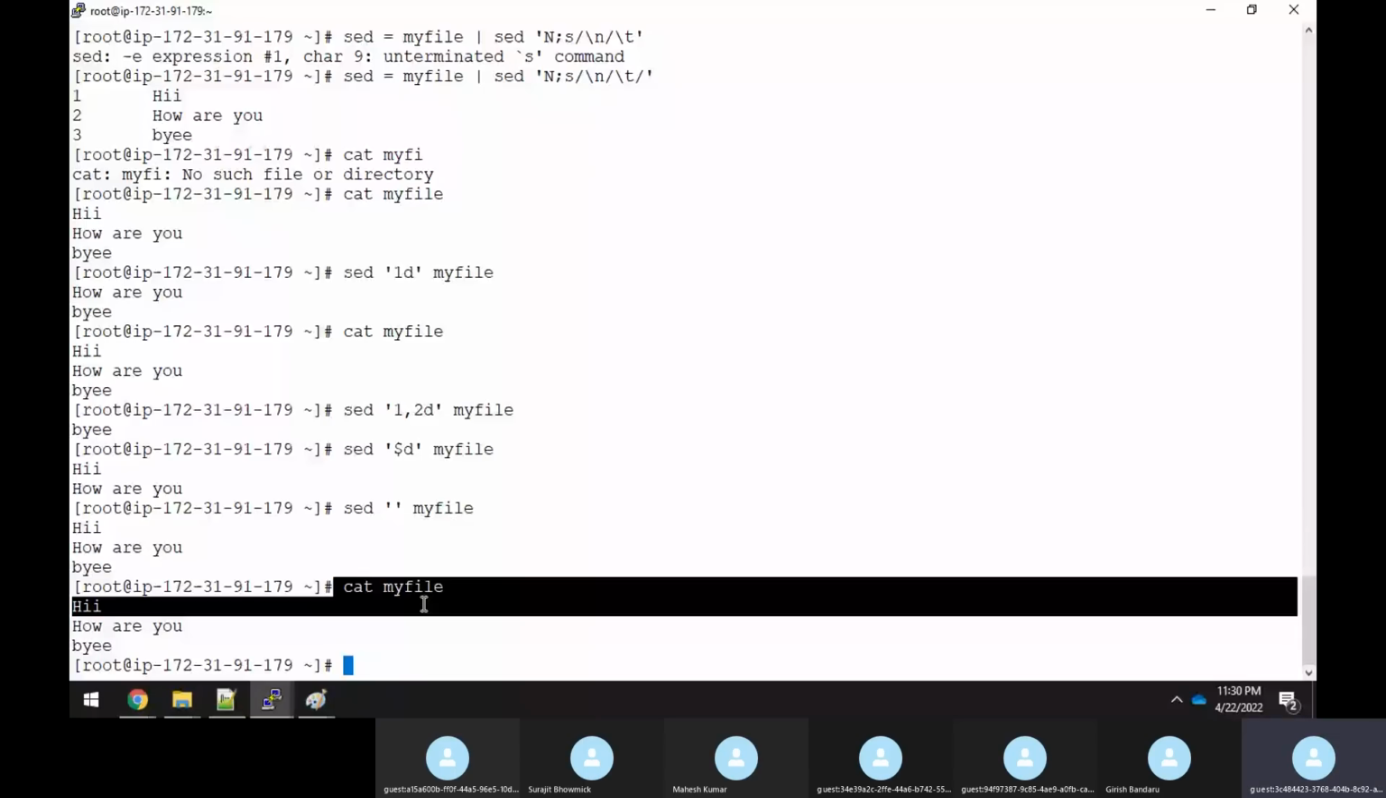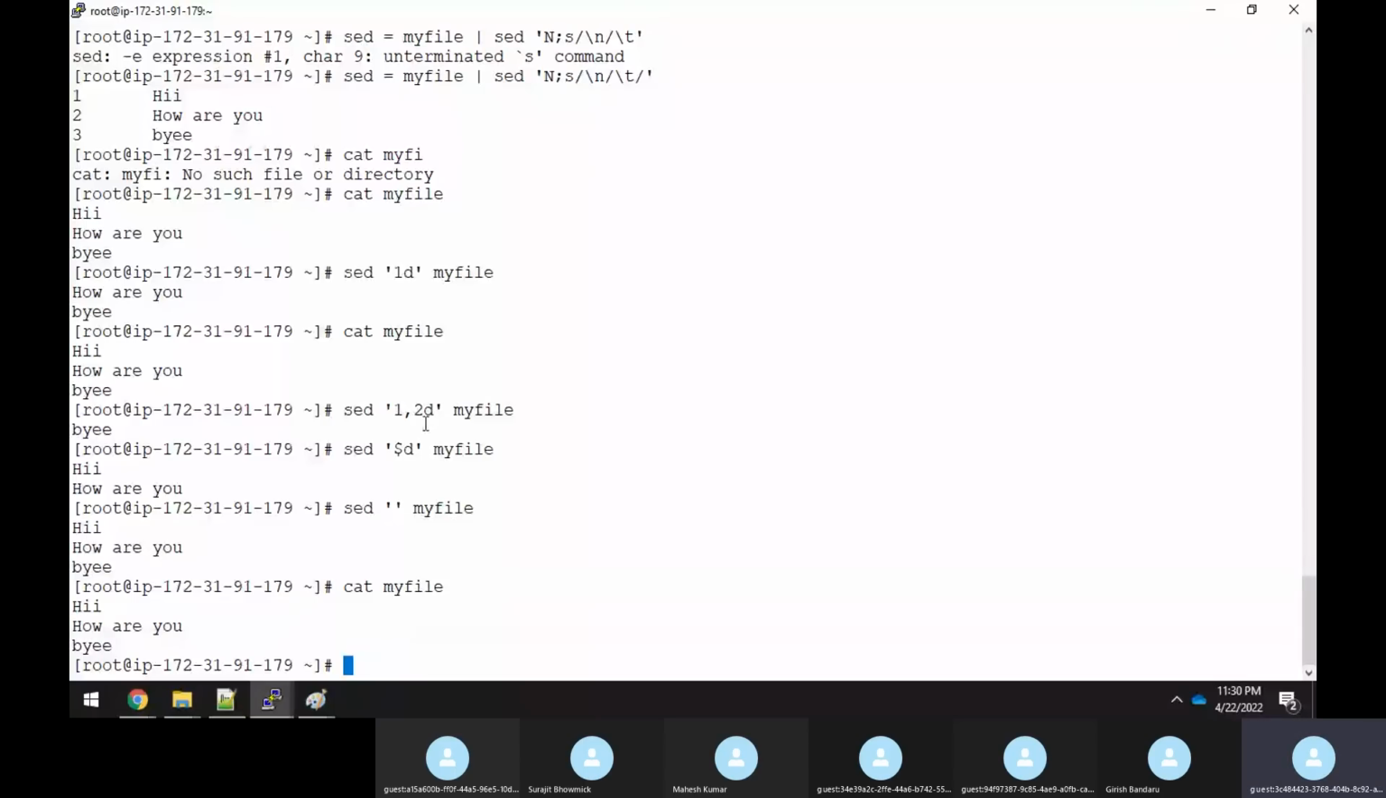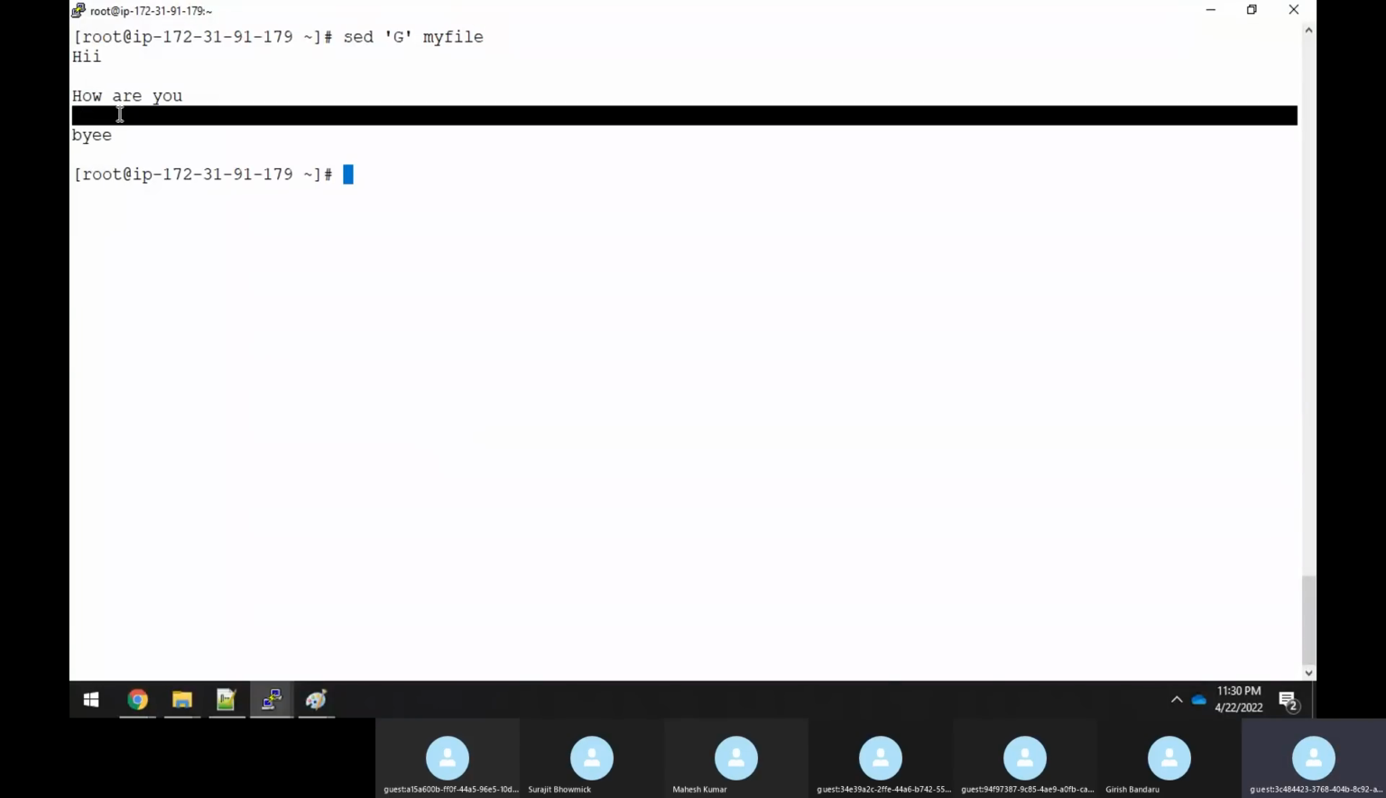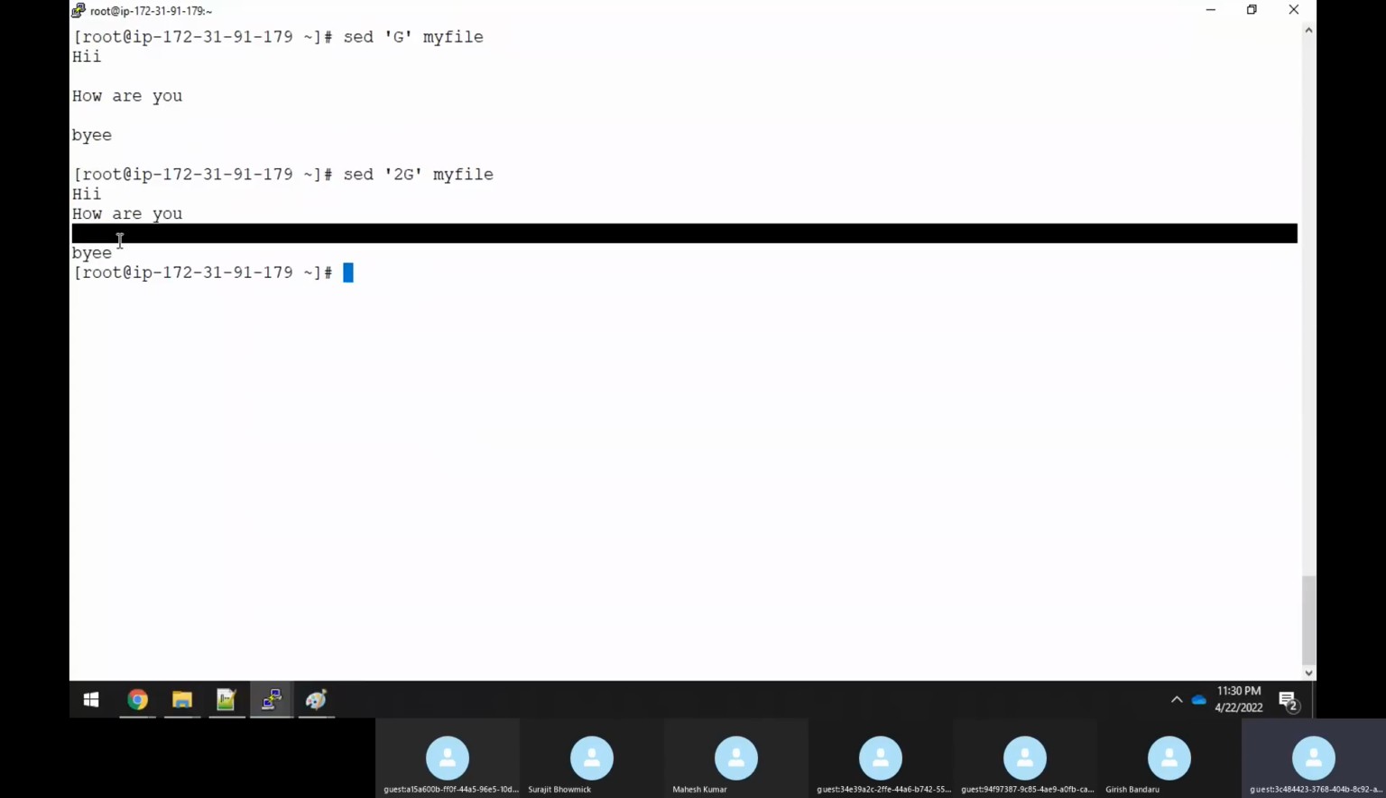So d means deleting the line. You have some more options like sed G, specifying my file. In every line, it will show you the spaces actually. One G shows one line space. If you want two line spaces, you use 2G. See, after the second line it gives you the spaces. 2G, 3G, and all like that.